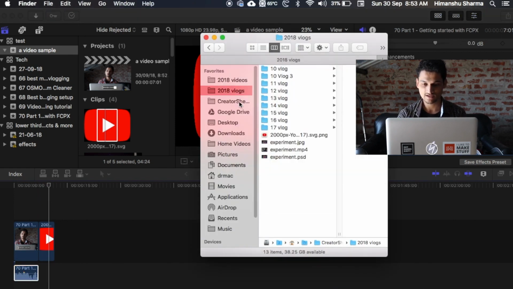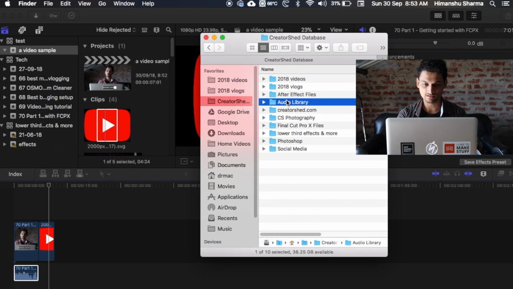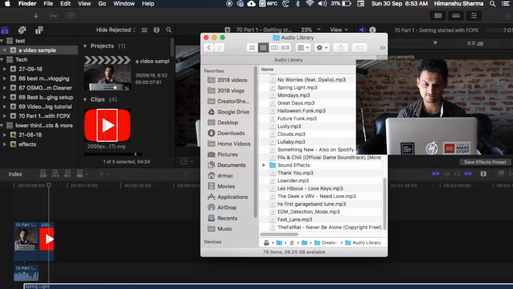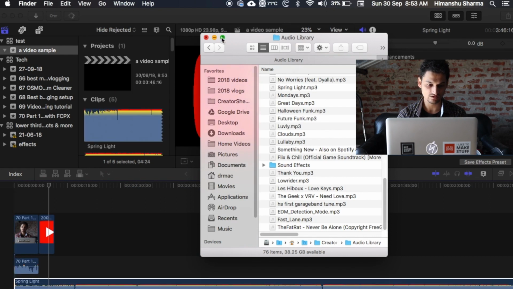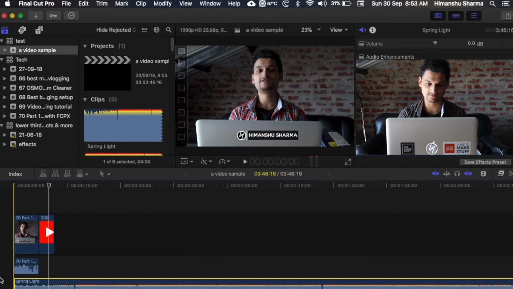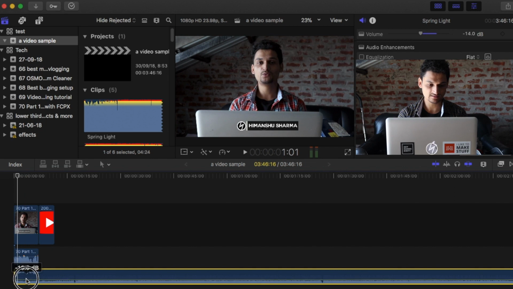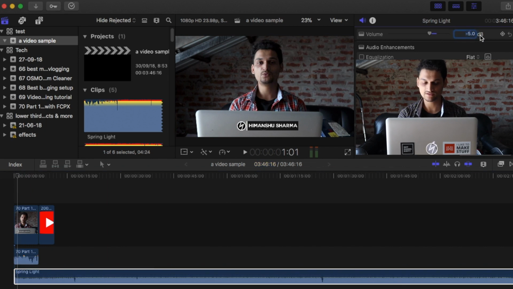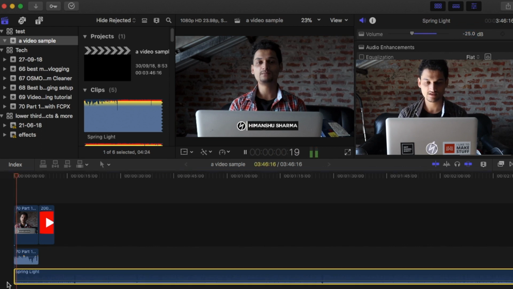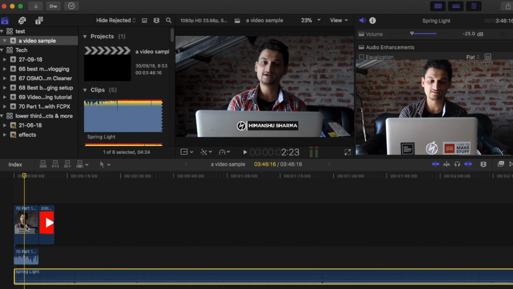And if you want to insert an audio file here, let me choose an audio file. You can just drag it like this. Okay, and to lower down the audio, to adjust the volume, you can just drag it like this, or you can change the decibel value from here. So it is -5. Let's keep it -25. So now there is a background music and there is my voiceover and there is the video clip.